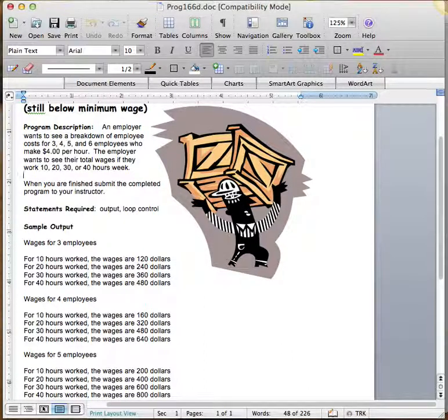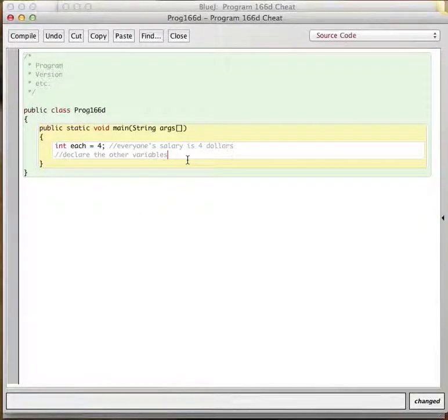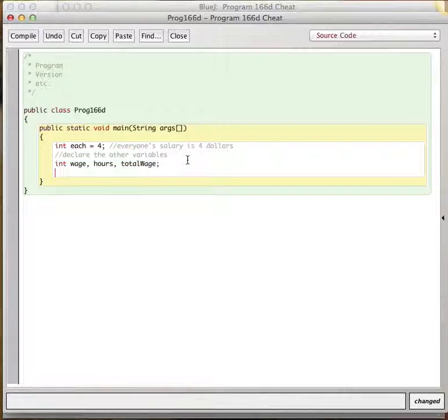Okay, sorry. Alright, so going back to our program, let's declare those 3. So integer, let's call it wage, hours, and total wage. Pretty straightforward. Alright, so now we're going to be creating our 2 loops. Like we decided earlier, we're going to be setting up the wages loop inside the employee loop. So I'm going to set one of them up and then try to create the next one on your own.